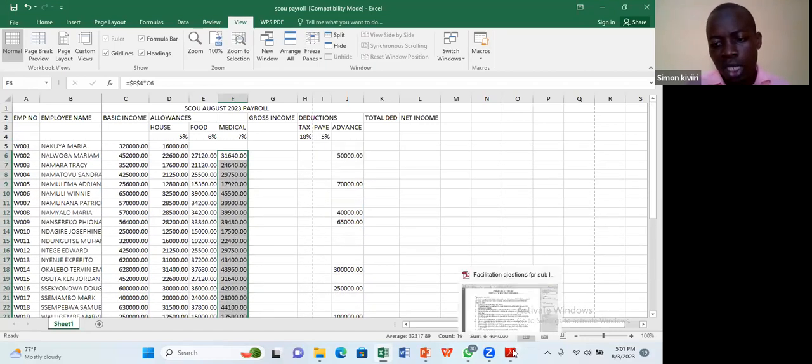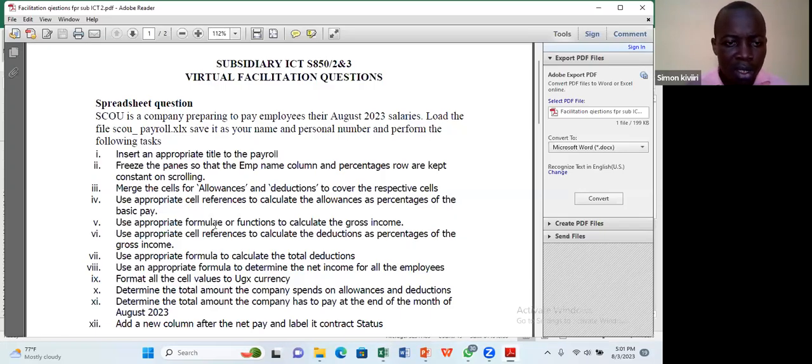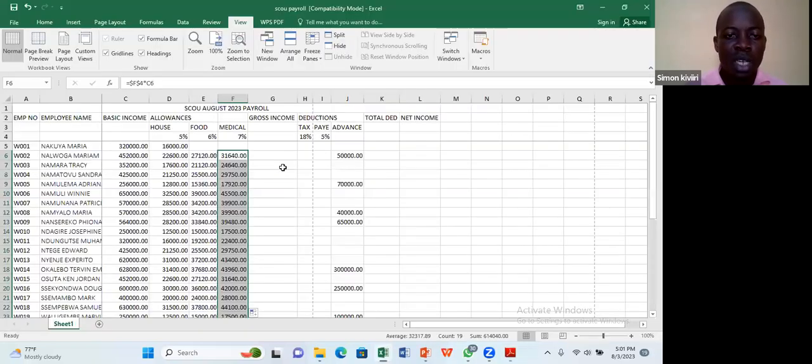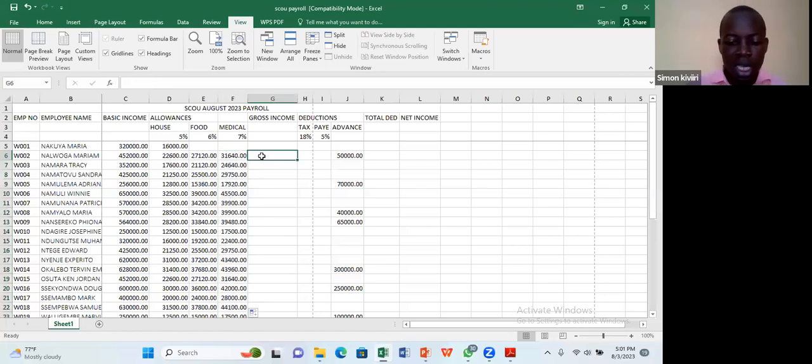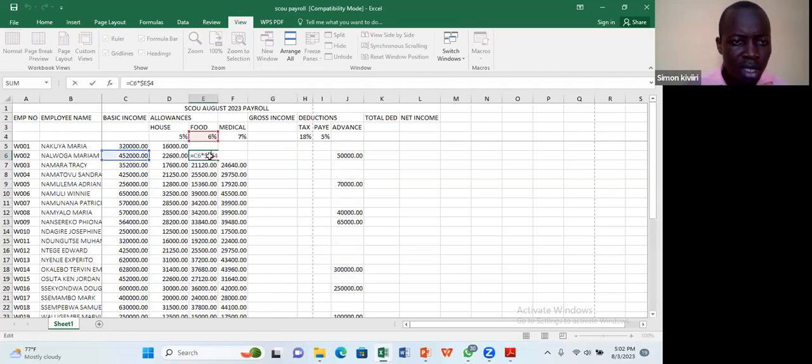And we are told to get an appropriate formula or function to calculate the gross income. Now this question has been open. You can either use a formula or a function. It is not very specific on what you have to do. We can either say equals, no. We did some error here. I think we just have to autofill moving up like this.